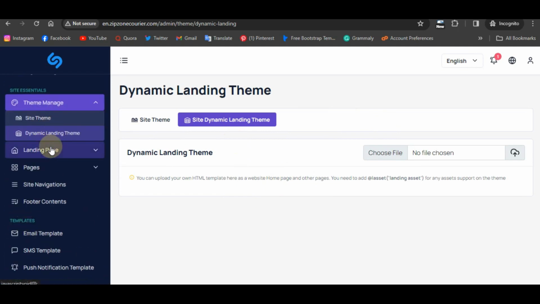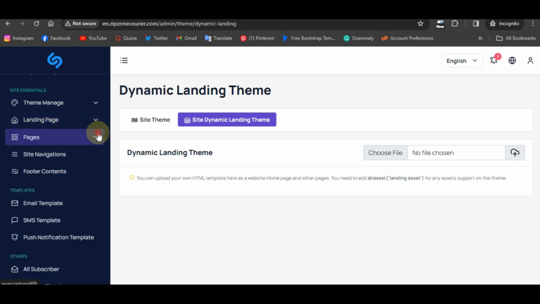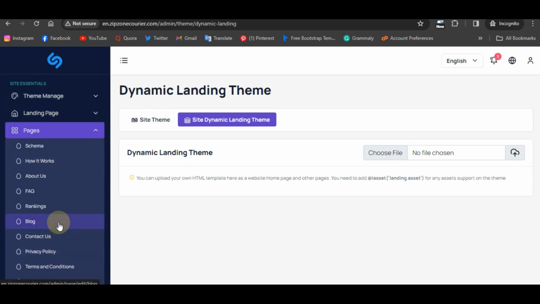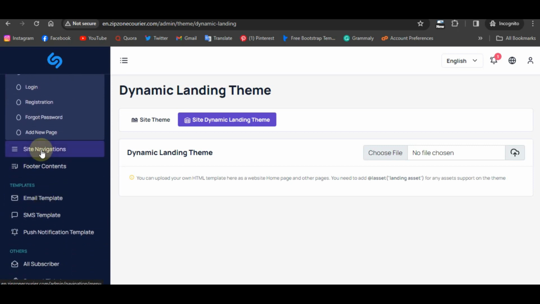So then you have your landing page. You have everything here. You can set each part of those pages. Then you have your pages. You can edit any of them from here. You have your navigation menu. You have your footer content. Those are the content on the footer area.